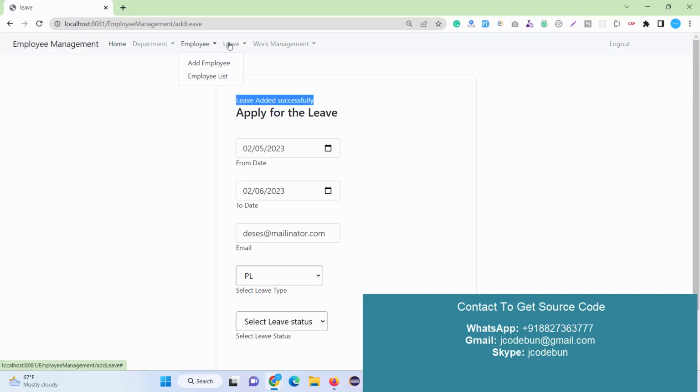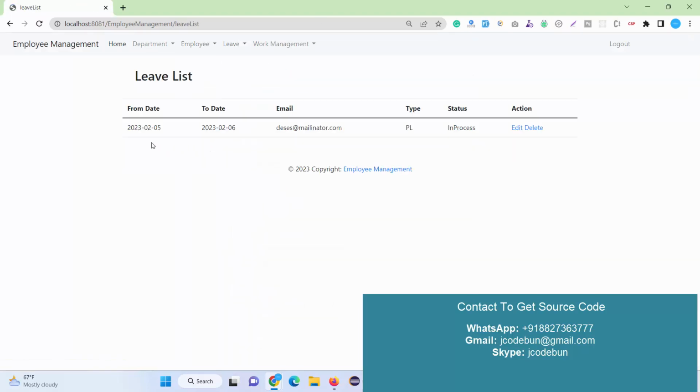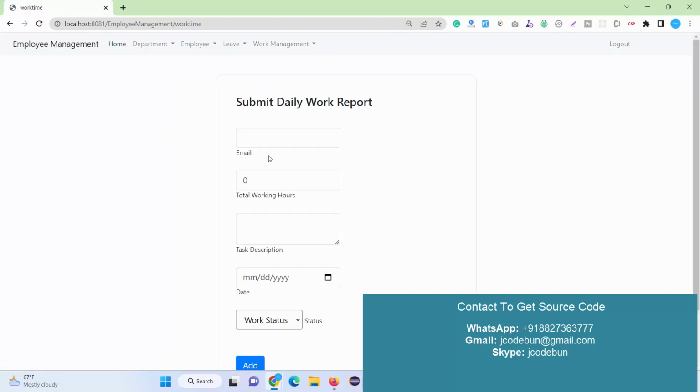Leave is added successfully. Now if I check the leave list, I can check this leave is applied and personal, all the details. Also as an admin, I can edit or delete it. Under the work management section, I can add a work.